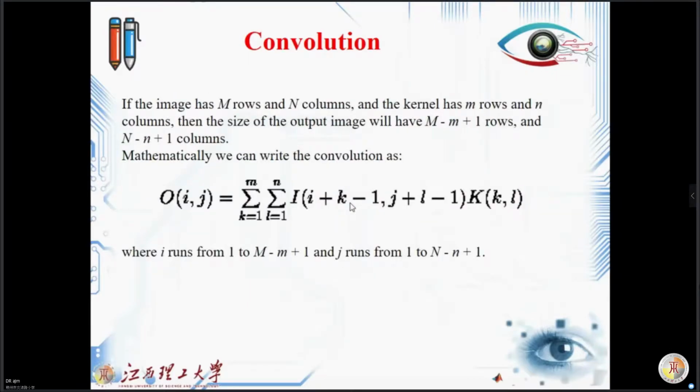Suppose the image has M rows and N columns, and the kernel has small m rows and small n columns. Please note this part: then the size of the output image will have capital M minus small m plus 1 rows, and capital N minus small n plus 1 columns. Mathematically, we can write the convolution with the formula O(i,j), where i runs from 1 to capital M minus small m plus 1, and j runs from 1 to capital N minus small n plus 1. Simply, the idea we understood is that one kernel is acting on any place of my image.